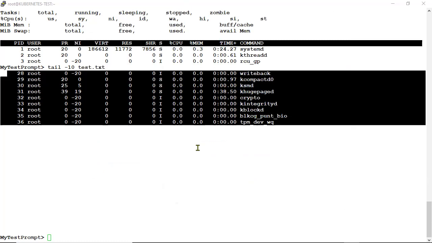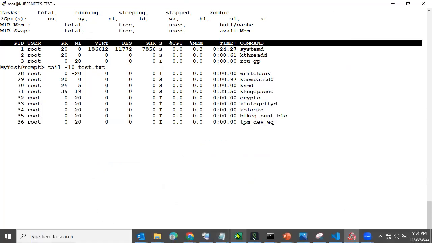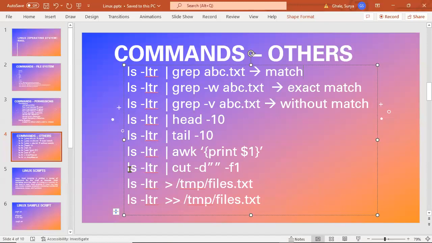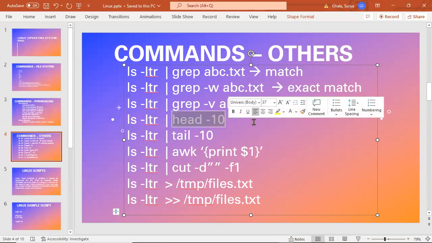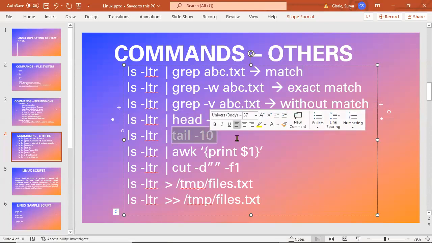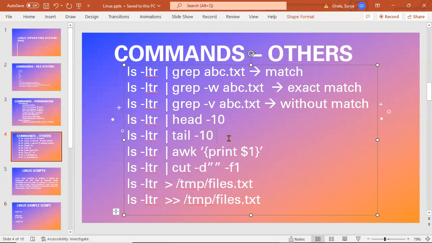Okay, so head and tail. Actually here I've used ls minus ltr, and I've done the head of it. You can directly use head minus 10 the file name, tail minus 10 the file name.